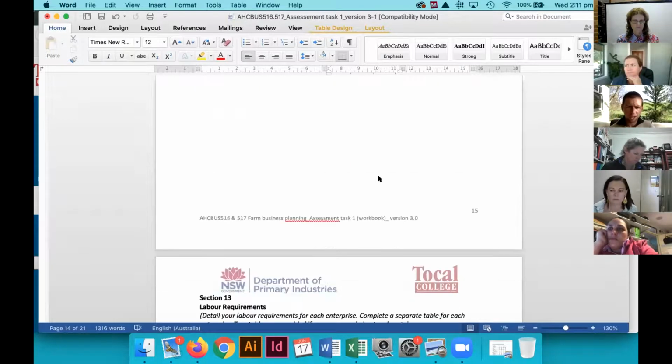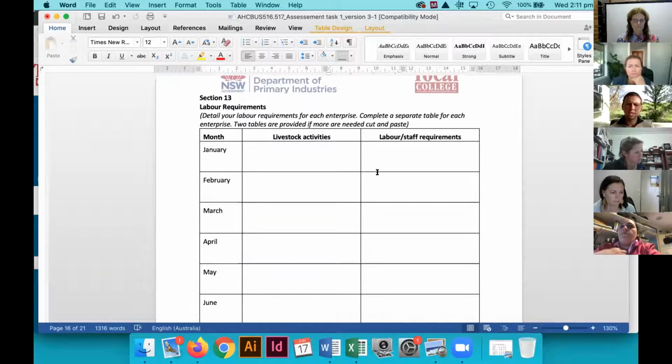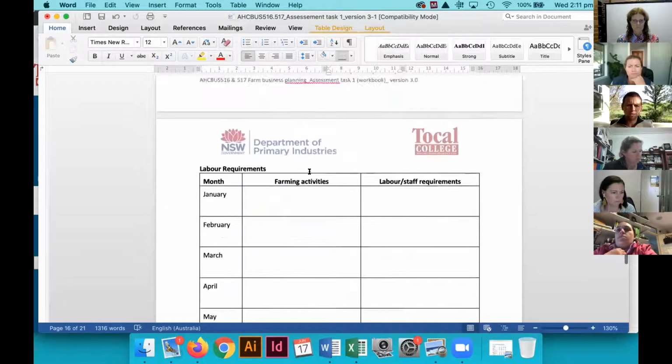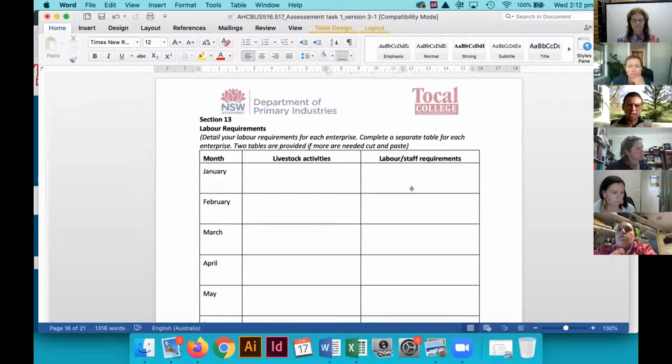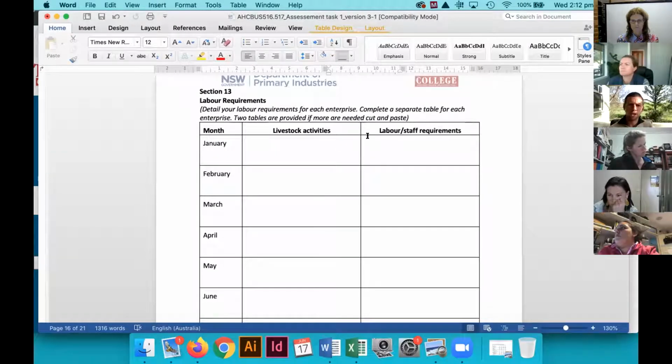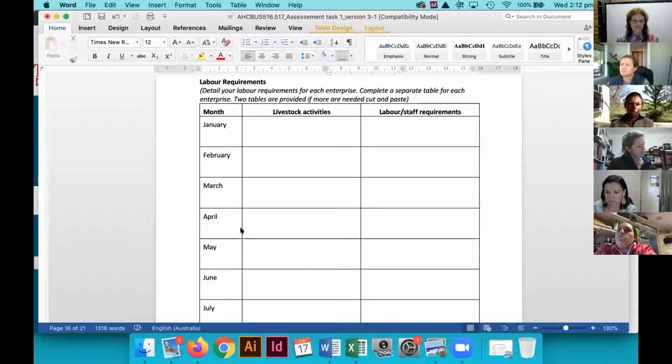Okay, so heading down, labour requirements. There are two tables, livestock and farming or cropping. Labour requirements is what each labour unit may be doing, and how many people, and I usually like to put in the approximate hours required. So you can put in the name of the staff members, or you can put labour units. Some people prefer that method of measuring staff requirements, and then just their tasks throughout the months.